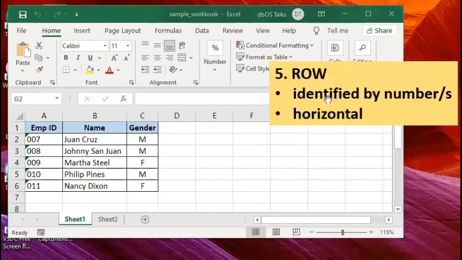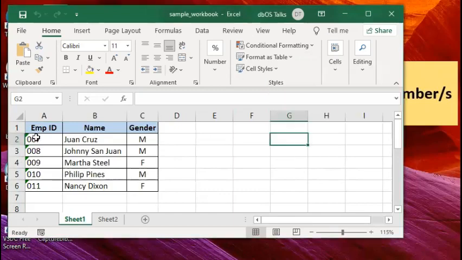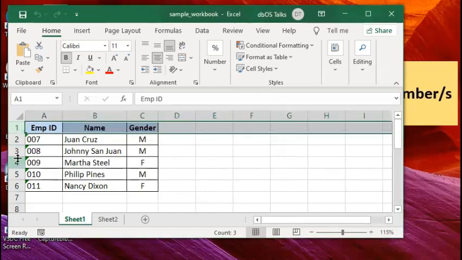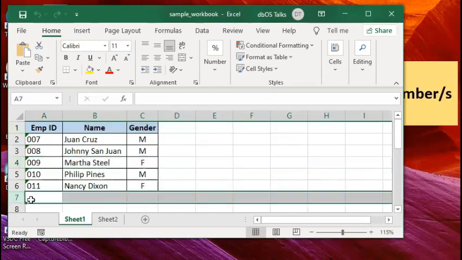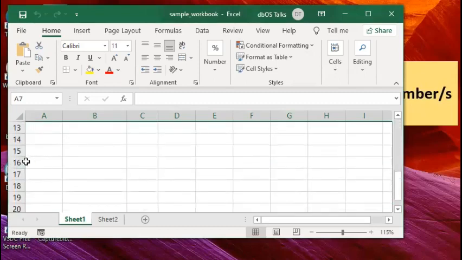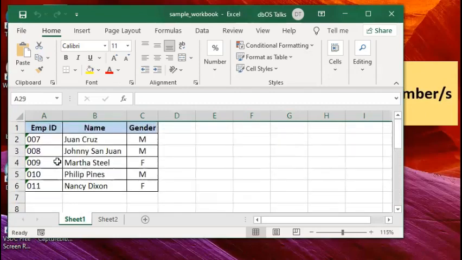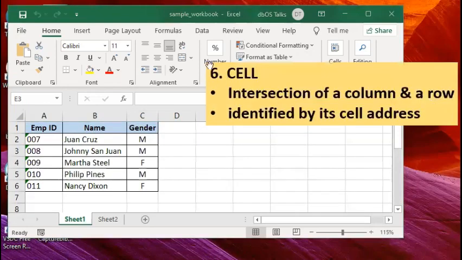Next is row. A row is identified by a number or numbers. Look at this, I will highlight. This is row 1. This is row 4. This is row 7. It's horizontal and it's identified by a number or numbers, I mean, a two-digit number. Okay. So that's your row.